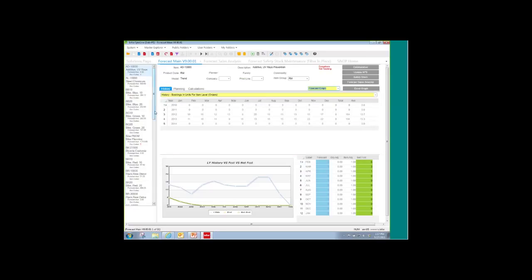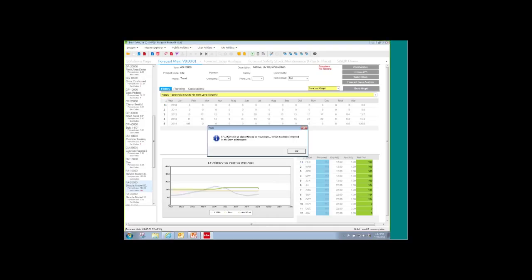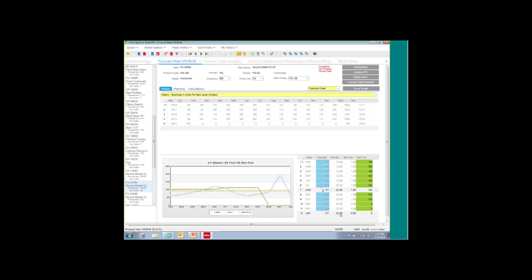So to drill in a little bit deeper, I'm going to pick the FA 20,000 bicycle. As soon as I select that, it's going to automatically pop up with any notes I have in the system about adjustments I've made to the forecast. In this case, this item is going to be discontinued in November, and I've made a notation to remind me of that when I come into this form that I've adjusted the forecast. And you'll see how that works down here in this bottom right corner.